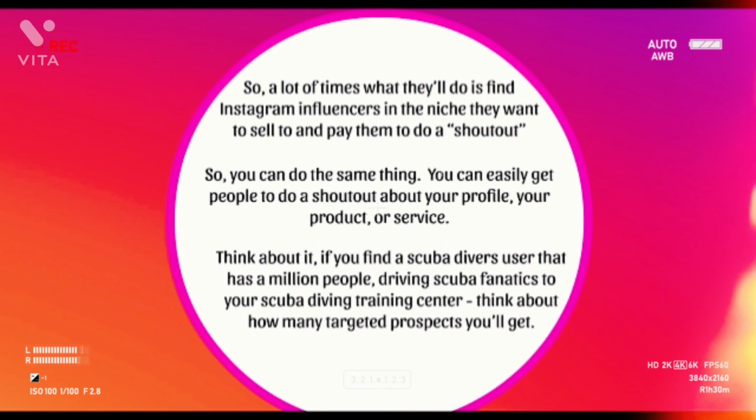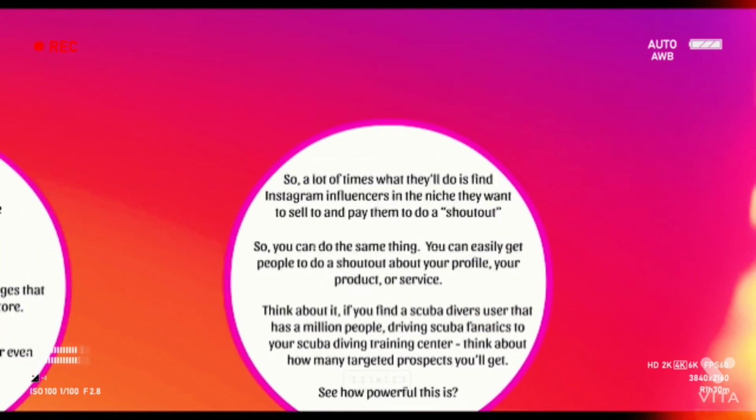So think about it. If you find a scuba diver user that has 1 million followers driving scuba diving fanatics to your scuba diving training center, I mean, think about how many targeted prospects you're going to get, right? See how powerful this is?